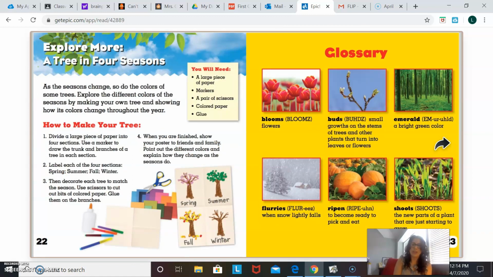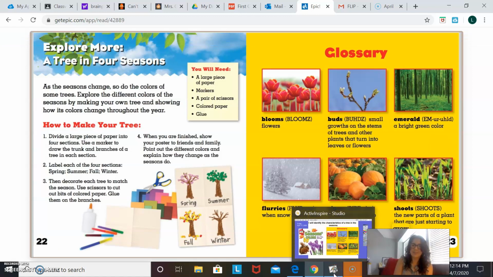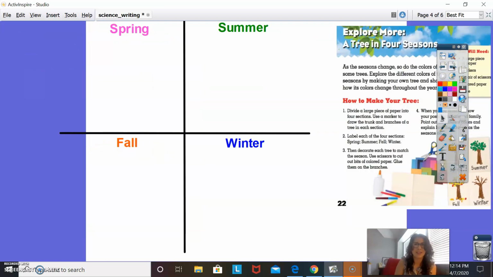So, we know that there are different seasons, and we know there are different characteristics for the seasons, and we know the different things that happen in the seasons to a tree. So let's move on to what we will be doing for our assignment today. This is a fun activity. I think you'll like it.